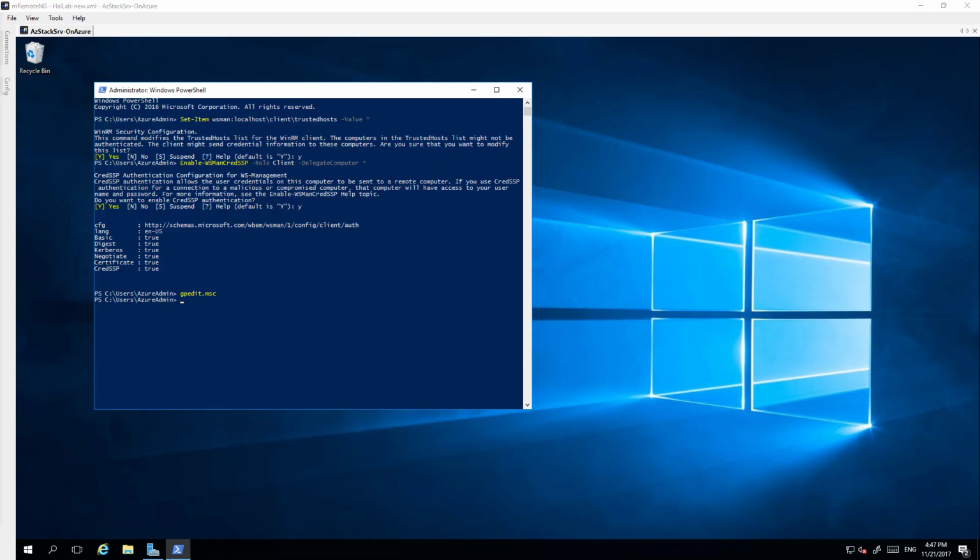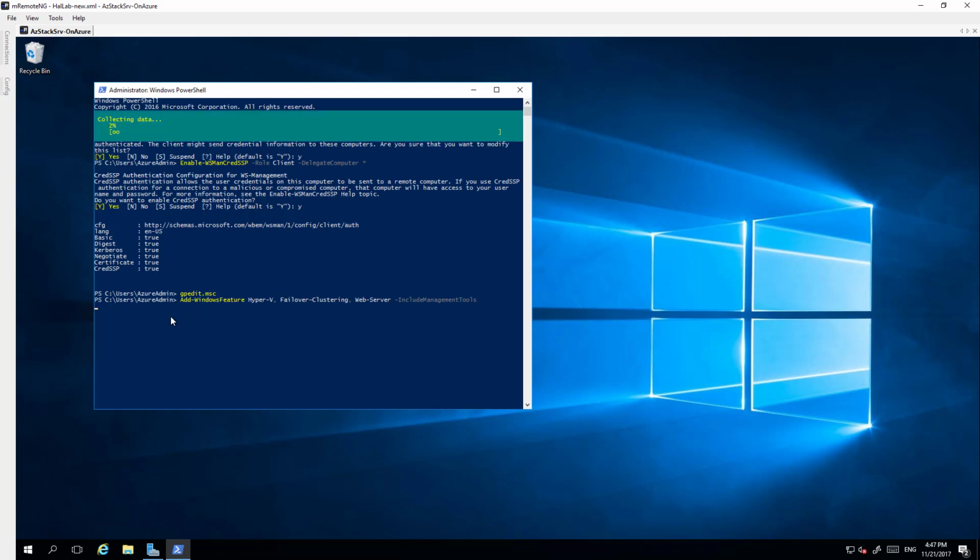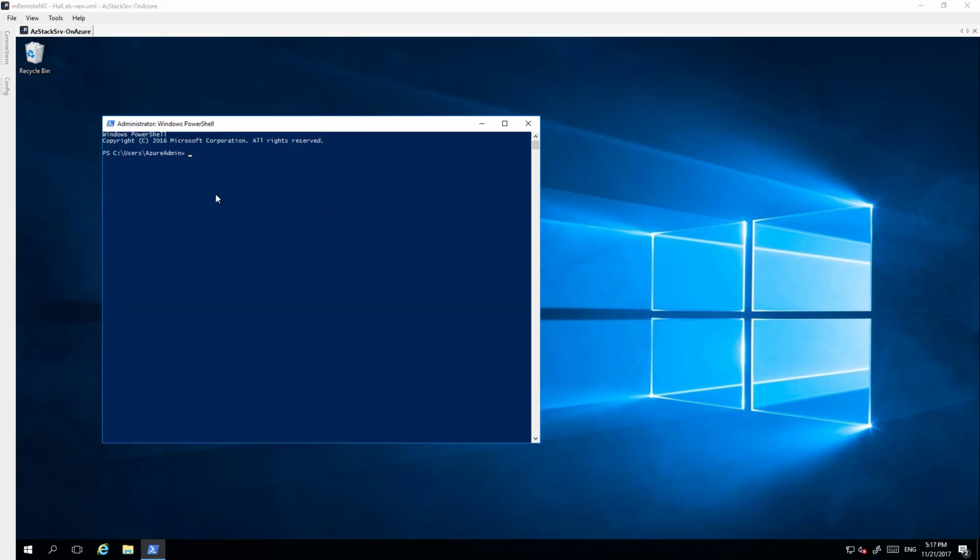And before we reboot the server, I will install several Windows features like Hyper-V, Failover Cluster, and web server, which are prerequisites to install the AzureStack. So let's start with the first command, Add-WindowsFeature, to install Hyper-V, Failover Cluster, and web server. And the second command to install RSAT-AD-PowerShell and RSAT-ADDS. And the last command I will run is Install-PackageProvider.